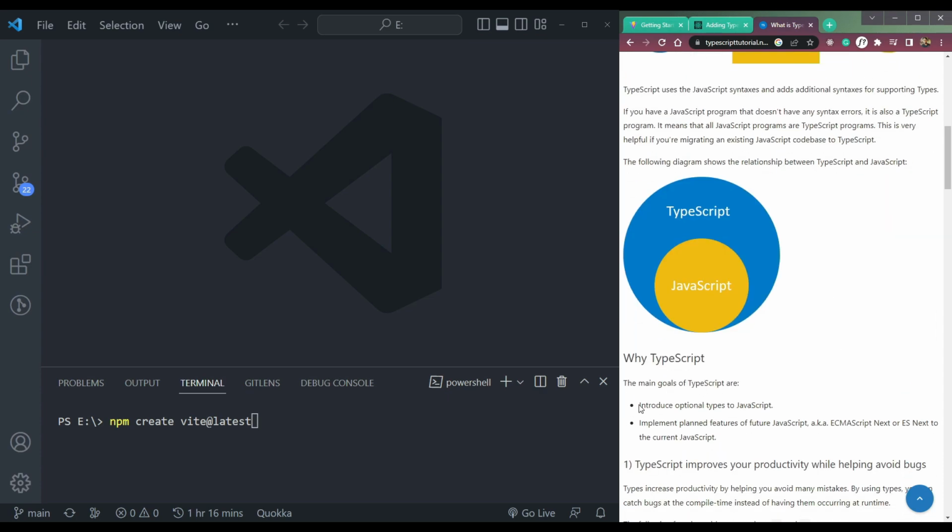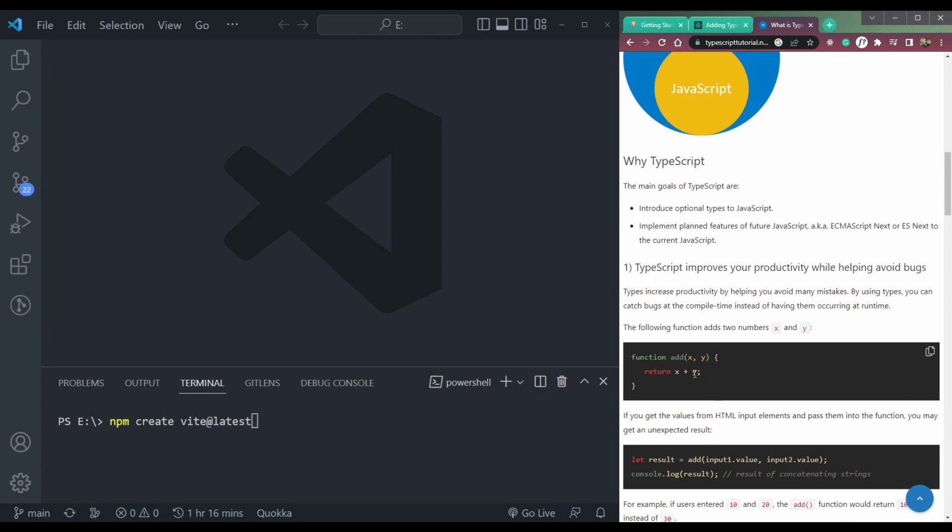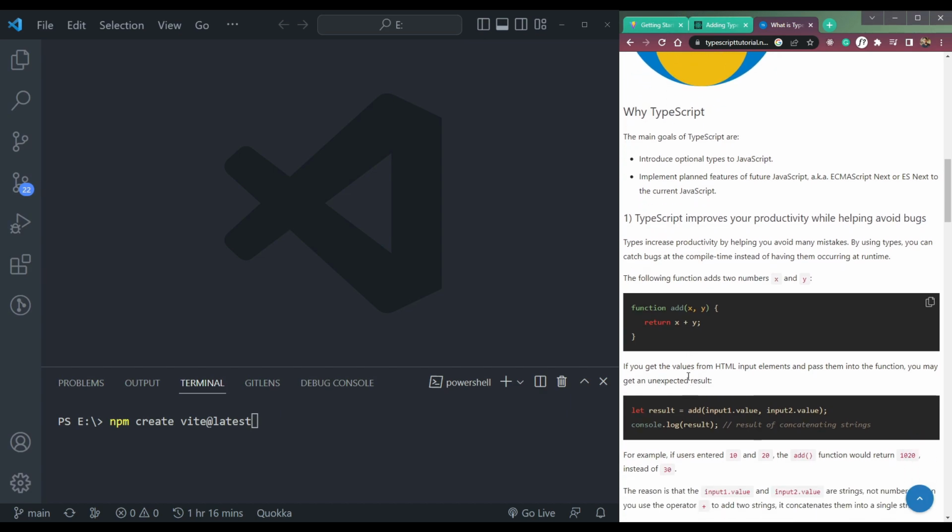The main goals of TypeScript are to introduce optional types to JavaScript, and to implement planned features of future JavaScript, also known as ECMAScript Next or ESNext, into the current JavaScript. So the first example is this. It improves your productivity while helping avoid bugs. So in TypeScript, you will catch bugs even before you have a chance of compiling the code. It will throw a warning.